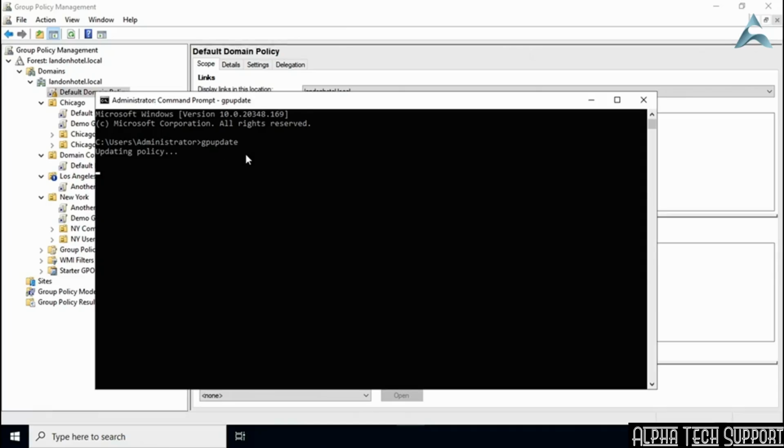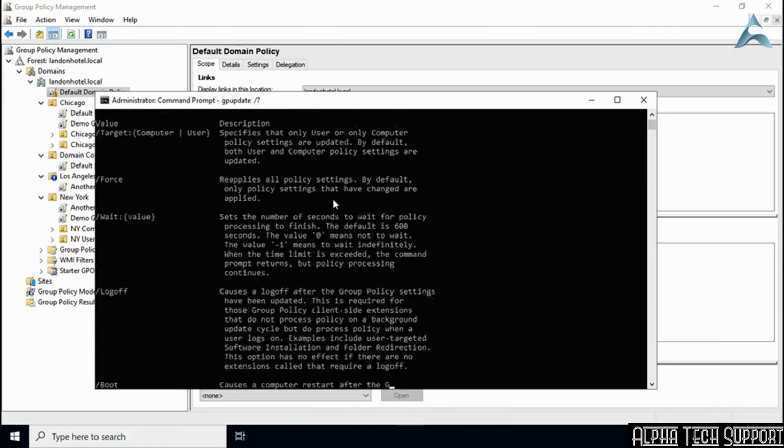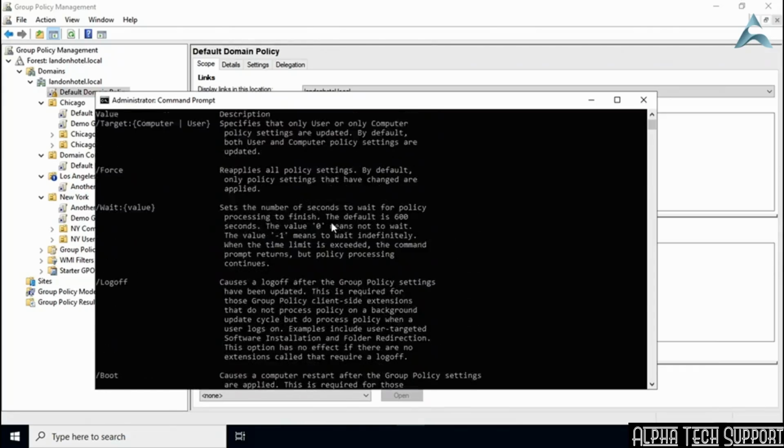When I hit Enter, you'll see that it's going to update the policy. In just a moment, you'll see that it has updated the computer policy settings, and then it's going to say that the user settings have been updated. So I just forced the update down to this computer and this user that I'm logged in as. Now, there are some other settings that go with GP Update, so I'm going to do a /? so that you can see some of these options.